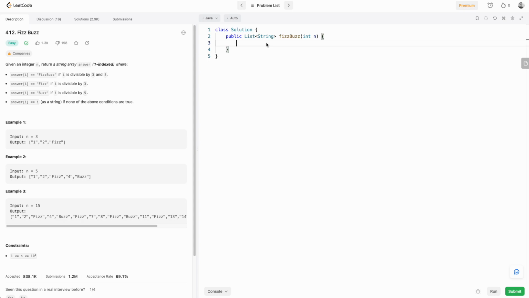In this one we'll do the classic FizzBuzz problem. So it goes like, given an integer n, we need to return a list of strings corresponding to 1 to n, where for each i from 1 to n, if i is divisible both by 3 and 5, we return FizzBuzz in that position.